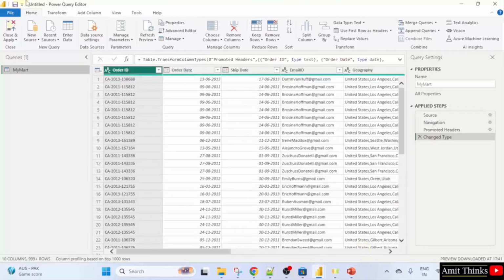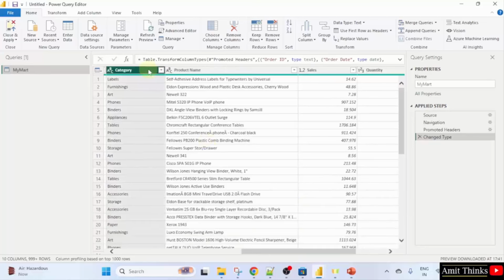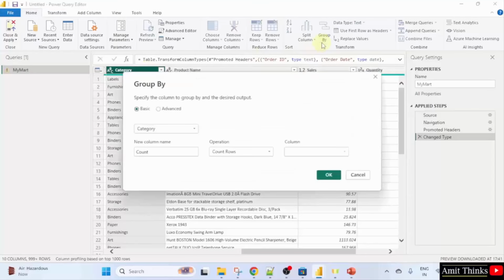Here it is. You can see Power Query editor. Let's say I'll select the category column. So here is our category. I'll click here. Now I click Group By. This will calculate the number of orders for each category.